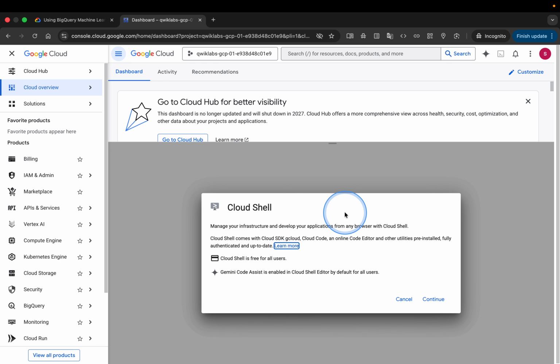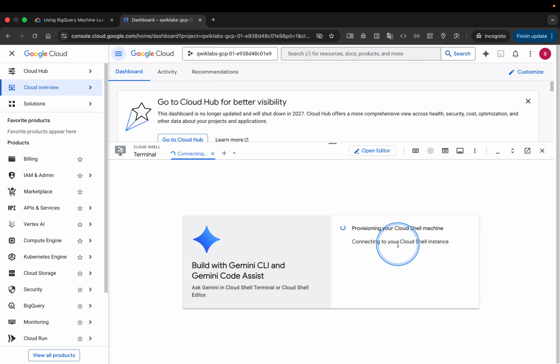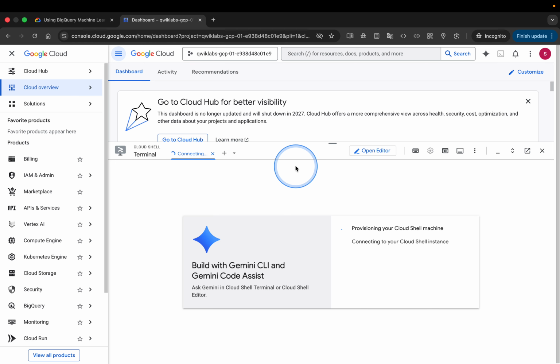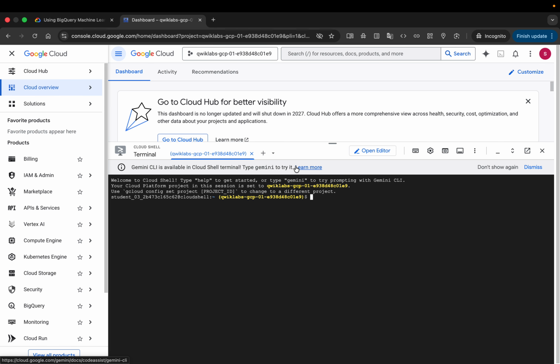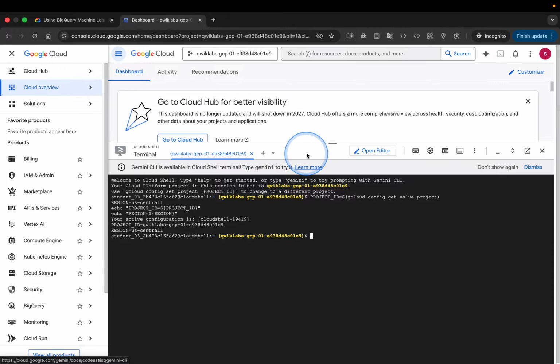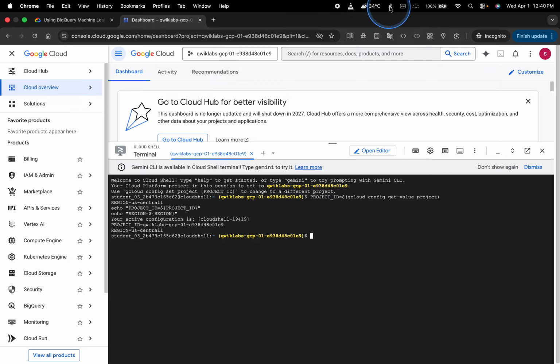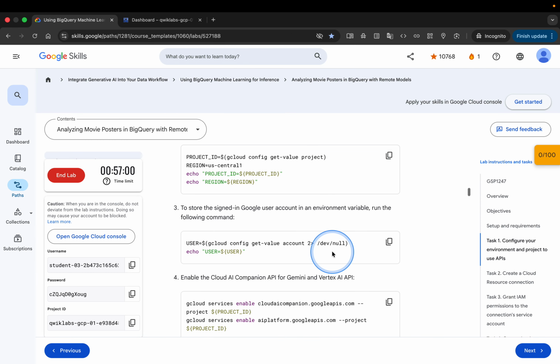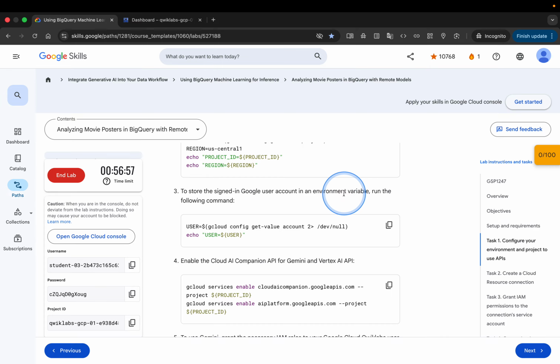We have to authorize, to take us back to our window. Next, let's bring in the operation. So we have our operation done. Let's just continue. Next, we're going to store the signed-in Google user account in an environment variable.